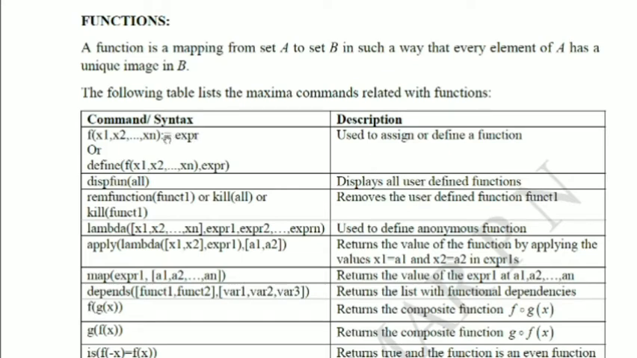this command will assign the expression to this function f of x1, x2, etc. up to xn. Or you can use the command define f of x1, x2, etc. xn, expression within the braces. This is also used to define a function. We can use any one of them whenever we have to define a function.